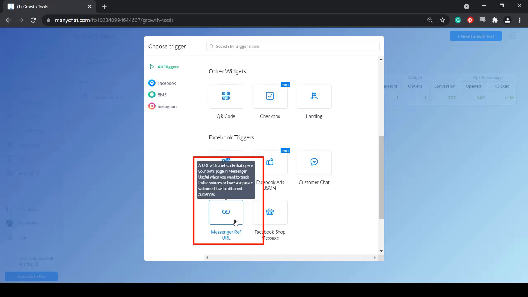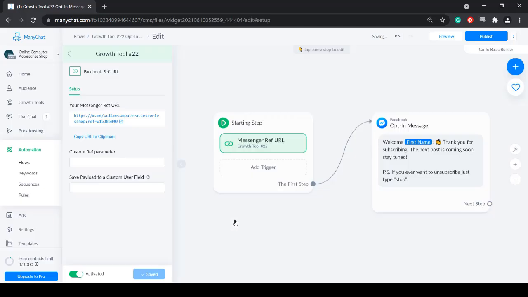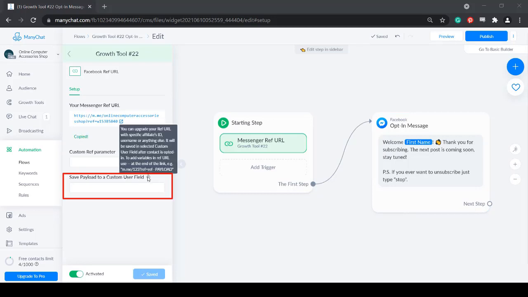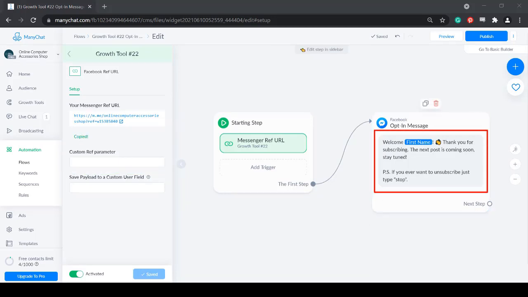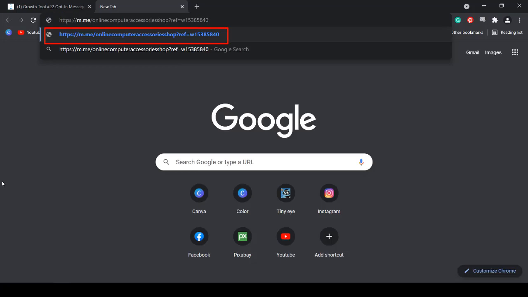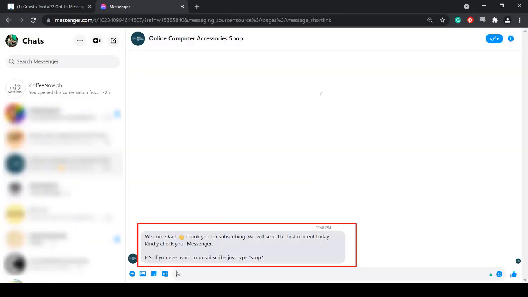Messenger reference URL uses a ref code that opens your bot's page in Messenger. This is useful for tracking traffic sources or having a separate welcome flow for different audiences. You can copy the message ref URL here, then set a custom ref parameter or save payload to a custom user field. Edit the opt-in message relevant to the purpose of creating this Growth Tool. When a user uses this URL, they will automatically receive a response on Messenger.